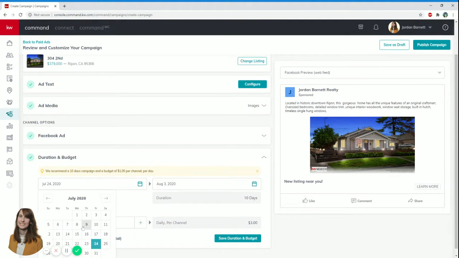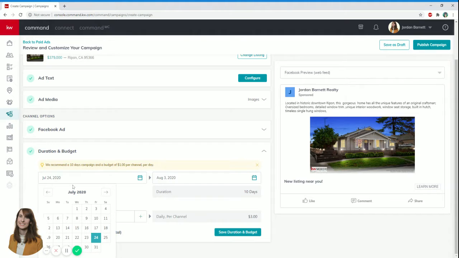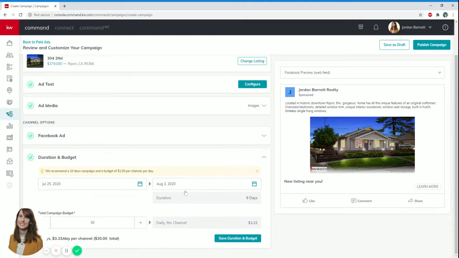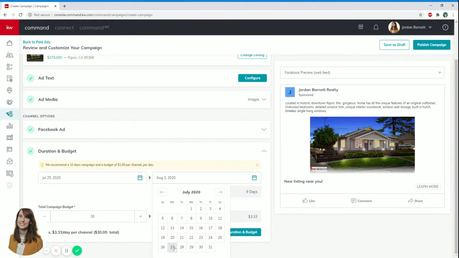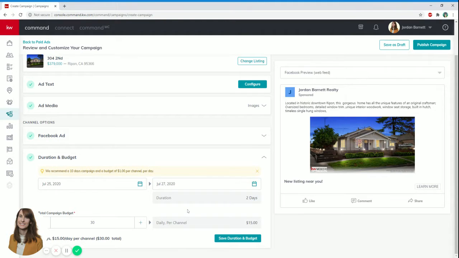So when do I want it to start? How long do I want it to run? Okay, so I want it to go 2 days. And then total budget, I only want to spend $10.